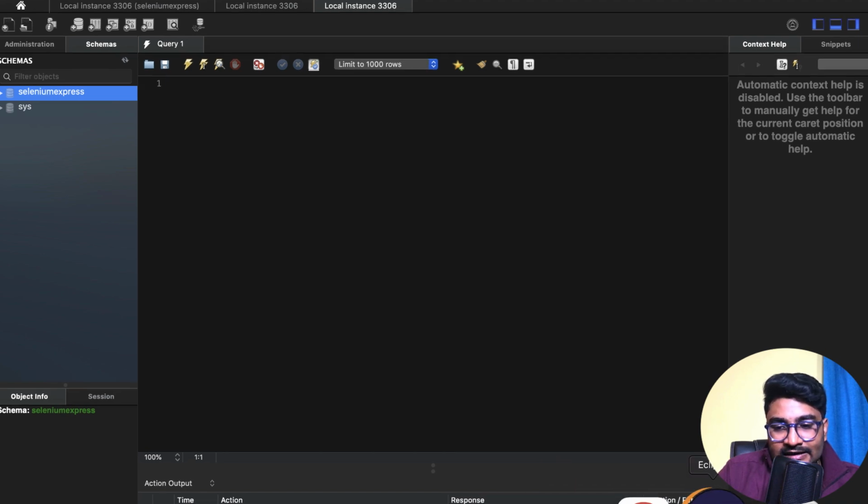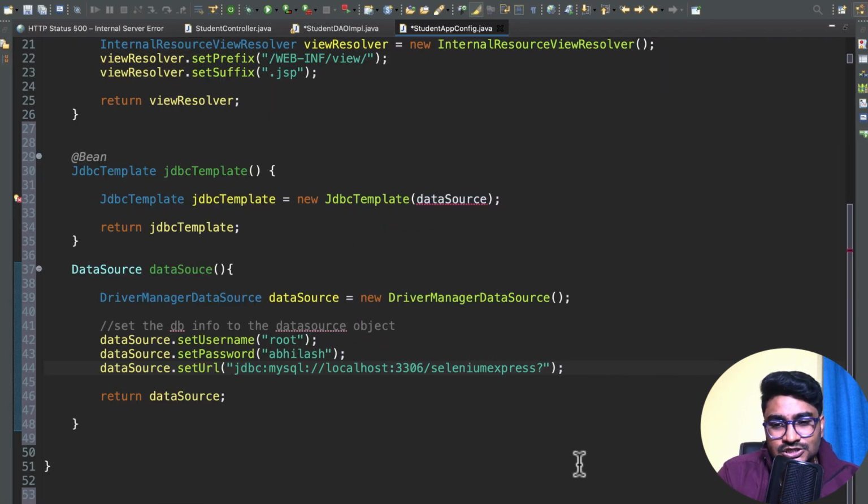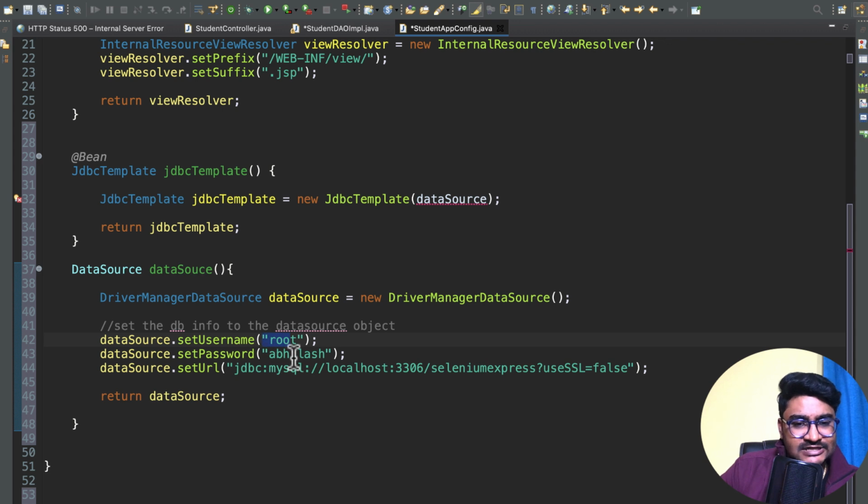If I go back to my Eclipse, this is the schema I want to connect to, and this is my URL. Whenever Spring connects to my URL, it may complain because I am not providing any security certificate or SSL certificate. So I need to tell Spring: whenever you connect to this particular URL, don't use any SSL. So useSSL=false. I don't want to connect through an SSL certificate. This is just for testing. Whenever you connect to my database through this URL, using this password and this username, don't use the certificate. That's why I'm writing useSSL=false, and that's it.